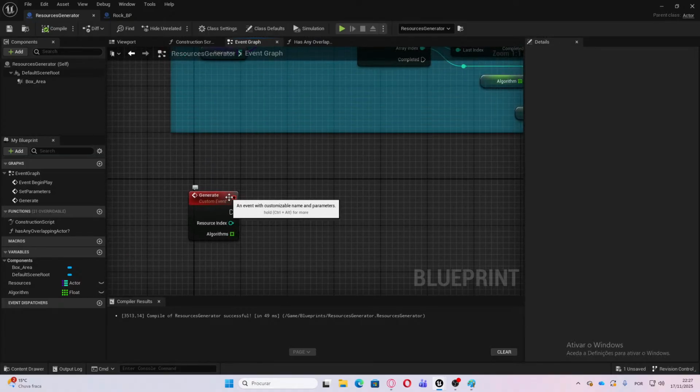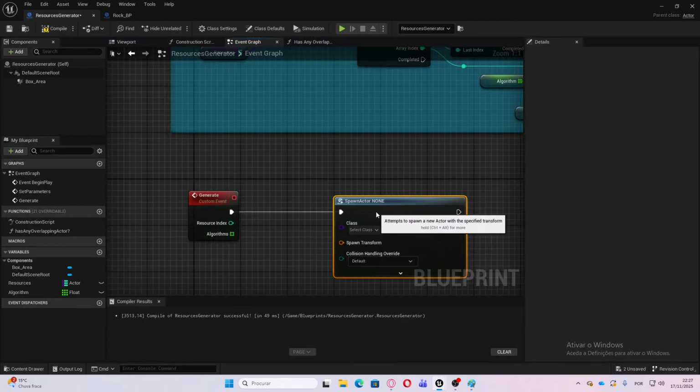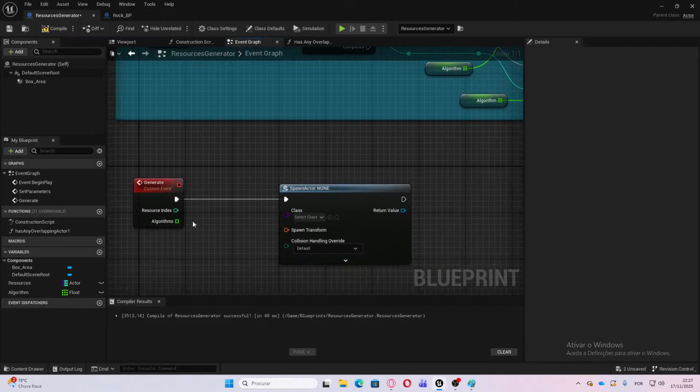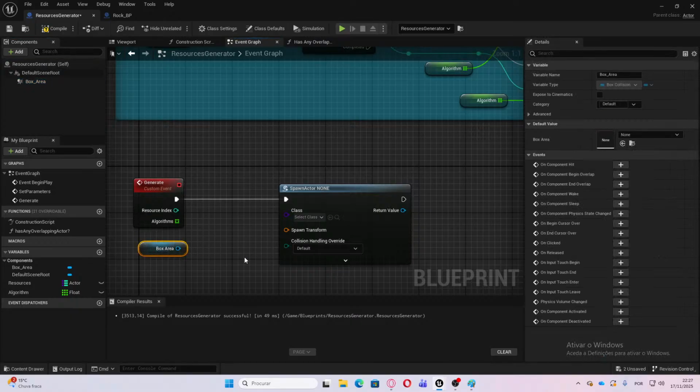Okay. When we generate each item, we're gonna have to get the item, but when we try to spawn an actor from a class, spawn transform. Let's get this box area.